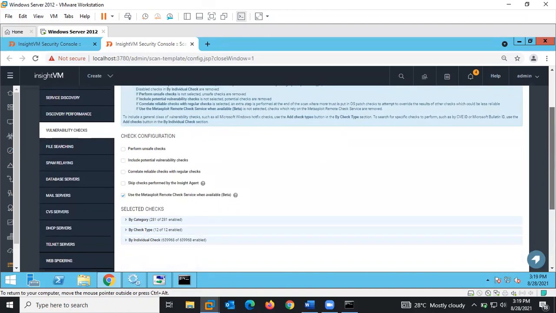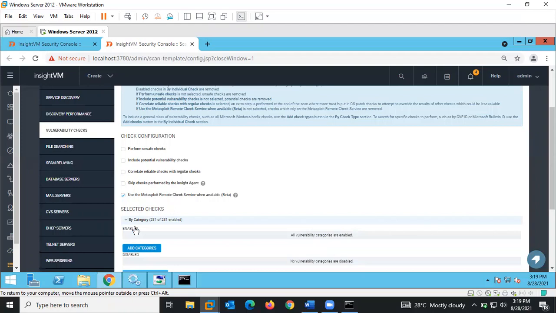For example, you want to create a custom scan that will only check for WannaCry. All you need to do is gather the CVEs that are assigned to or relate to WannaCry. Then we can select those CVEs here. You can see perform unsafe checks, include potential vulnerability checks, right? Then selected checks, let's say by category.